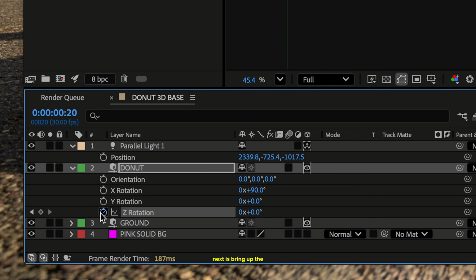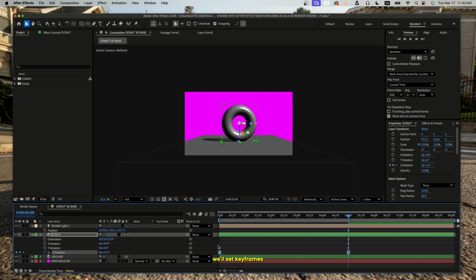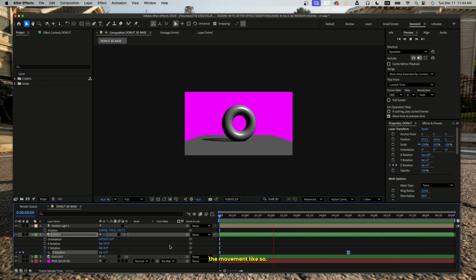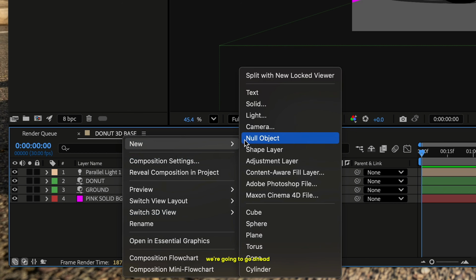So what we'll do next is bring up these Z rotation properties, and then over about 5 seconds, we'll set keyframes and have it rotate about 15 degrees, and then ramp the movement like so it kind of eases into its final resting place.